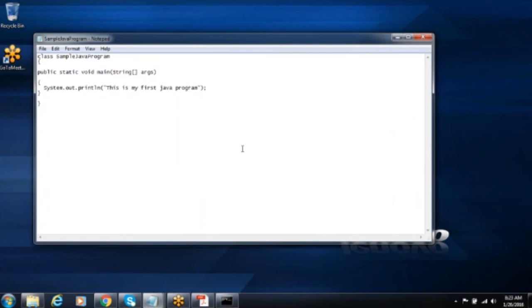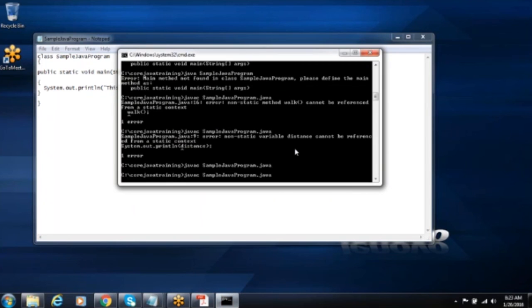Okay. So now, very simple. I have a class called SampleJavaProgram, and then I have a public static void main, which is a standard method. And then inside of that, I have written one line of code where I'm trying to say println with some information I want to showcase on the console, right? And then let me compile this code again, and let's see what happens.